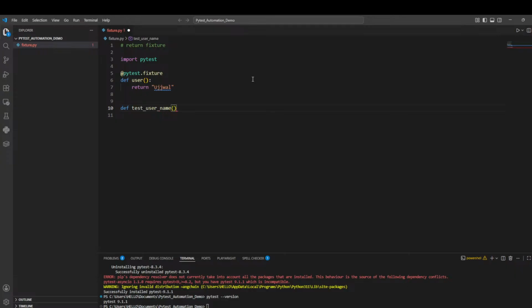Before moving forward, I would like to mention that PyTest expects all the file names to start with test. When we are writing tests for PyTest, we have to use the word test as a prefix. For any file to be picked up by PyTest, we have to use the word test in the file name.